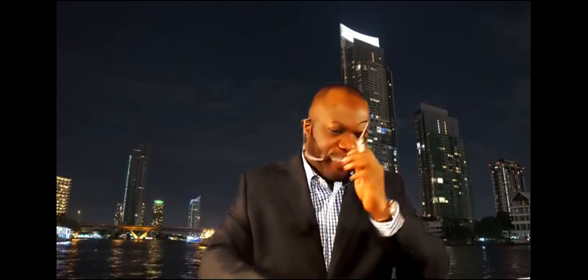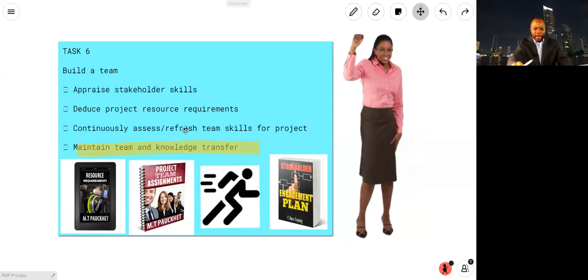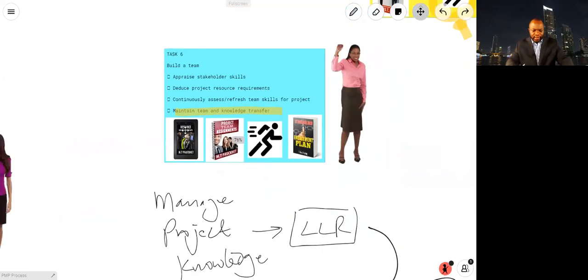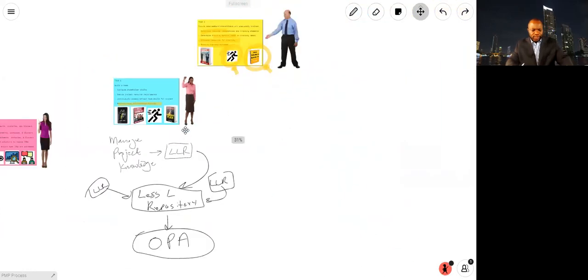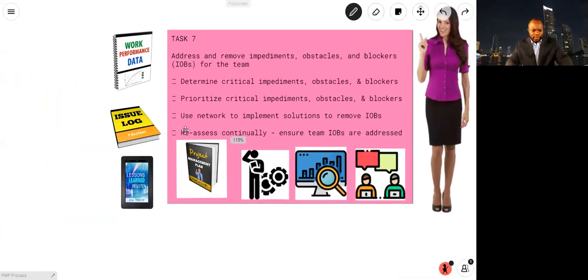Thank you very much for the questions. Let's move back into our tasks. We were taking a look at task 6, and now we're moving on to task 7. So we're just getting about halfway there. Let's go to task 7. All right, task 7. This is one of my favorites.